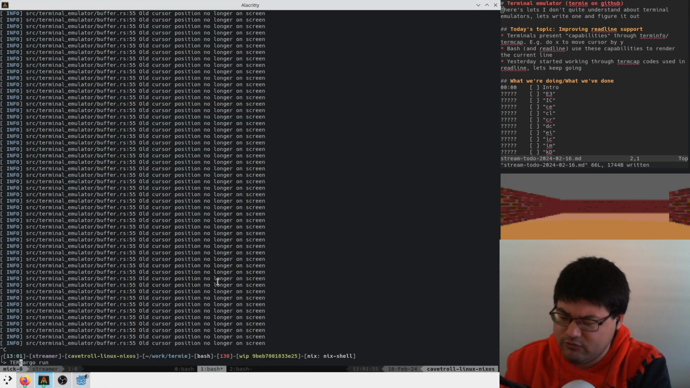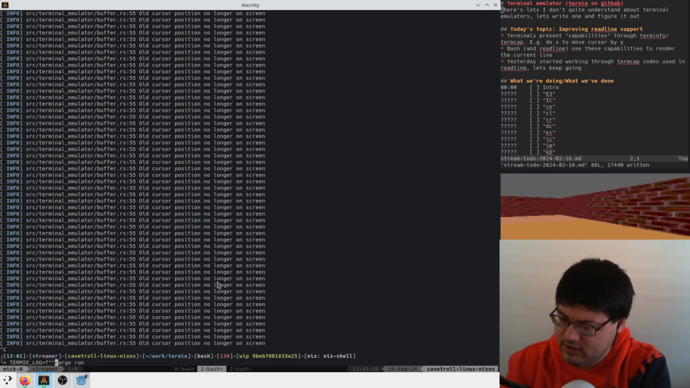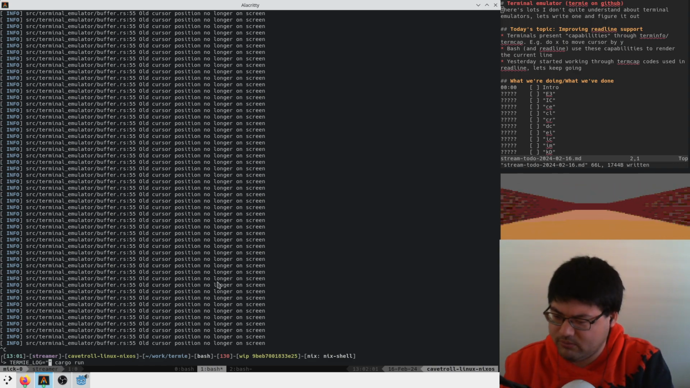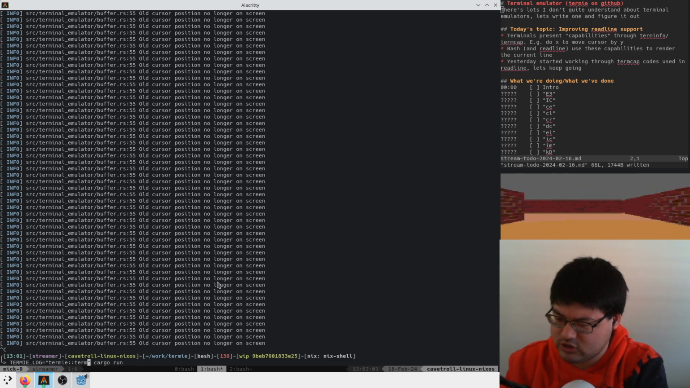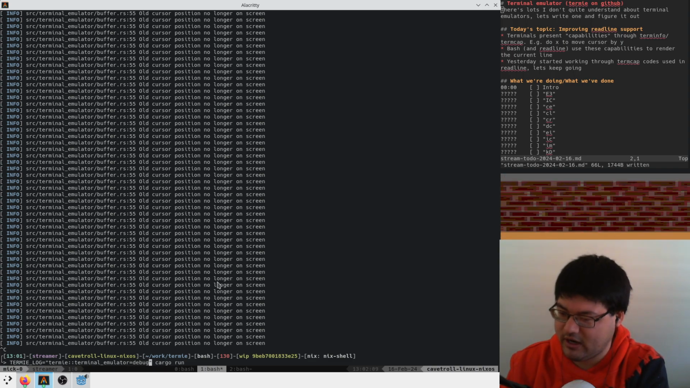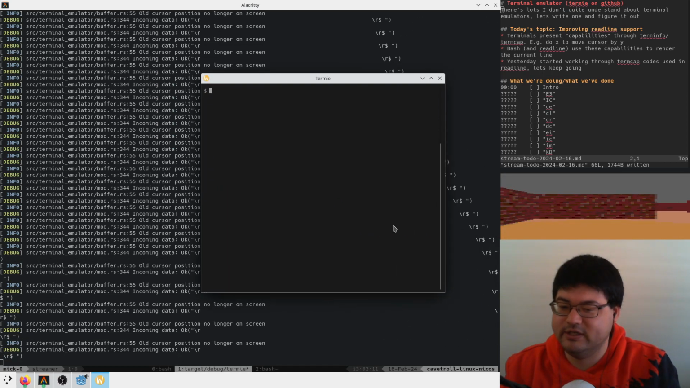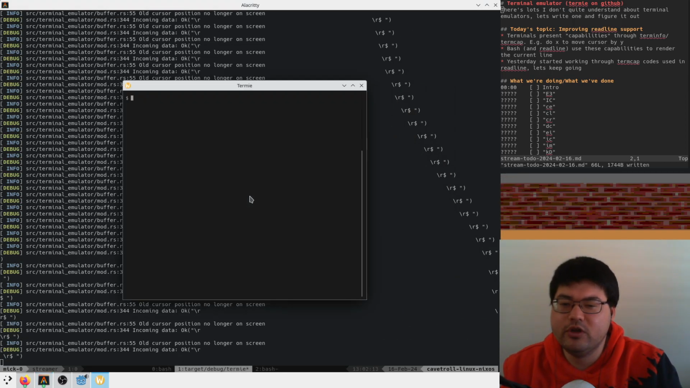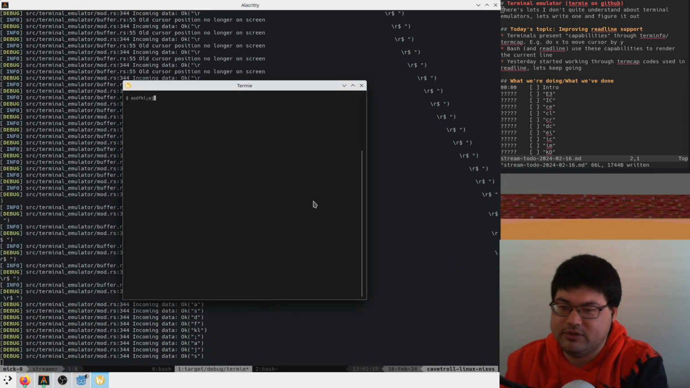I added a new feature the other day, and let's see if I can get it working. I say termi log, and then I look at the module that we're in, which is termi terminal emulator, and then I say equals debug. I actually don't know if this is going to work. Oh, it is. Nice. So we can see if I go in here and type ASDF.